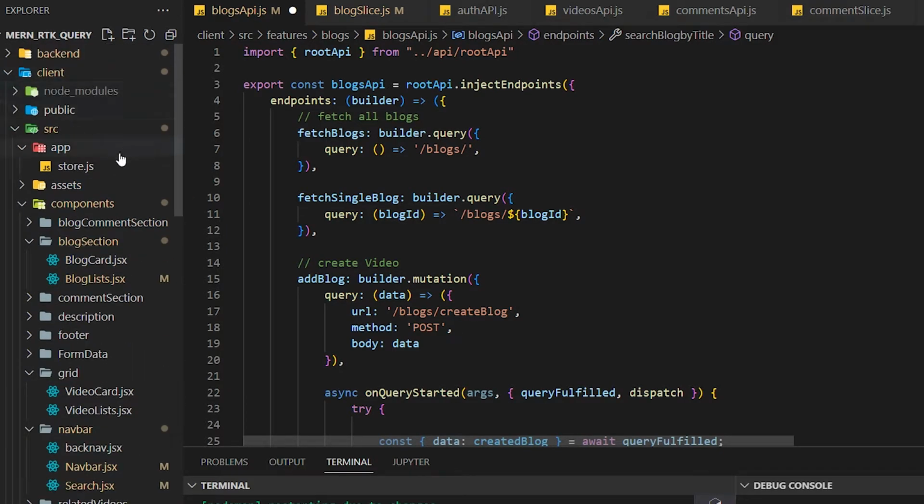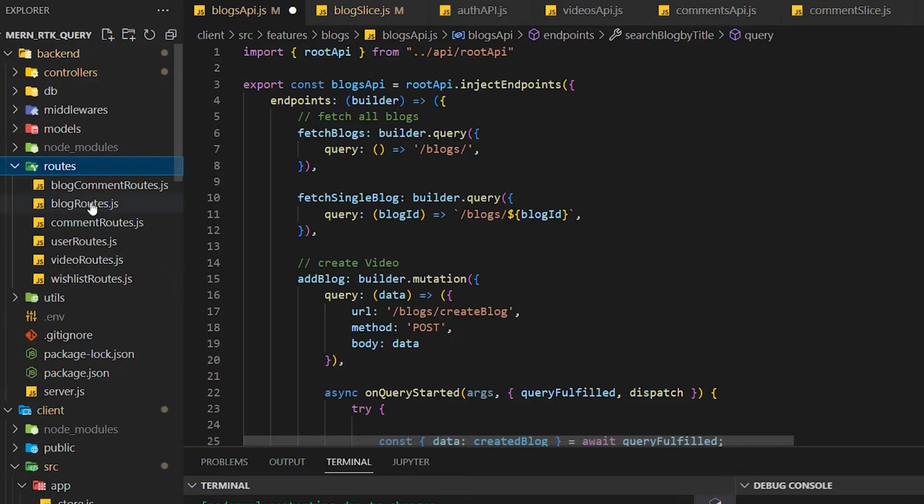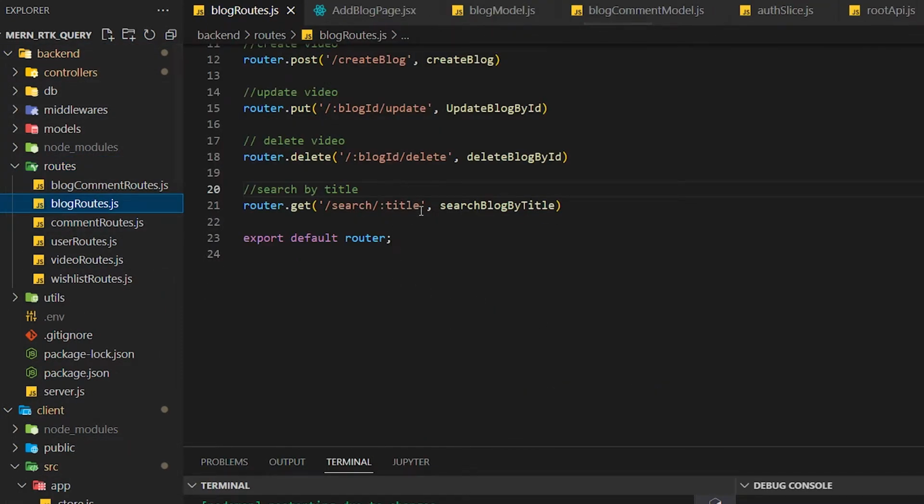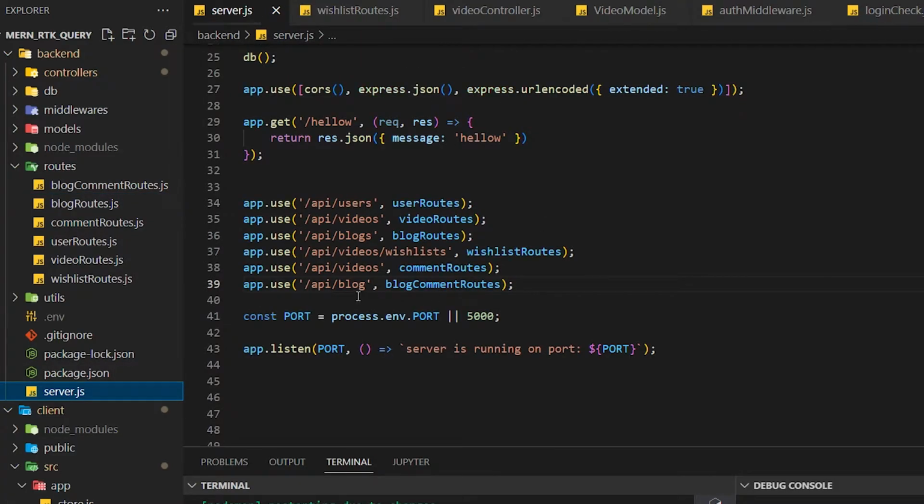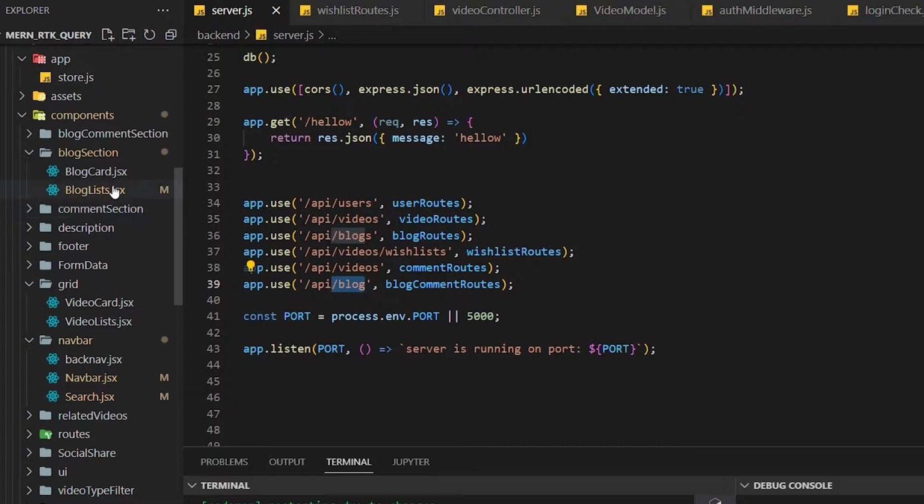So we need to go to our backend first and go to our blog routes. Here we have these search titles. Let me copy this and go to the server.js. This is also the thing that we need, API/blog. So we also need this /blog in the front end. This part many people get confused.